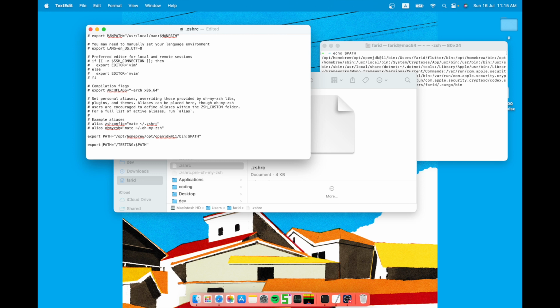You say export, then you say capitals PATH, and then you have the equal sign. There is no space between PATH and equals, by the way, or after as well. This is important. If you put a space in, it won't work, right? It's one of the gotchas that always gets me. And then just within the quote marks, have the path that you want.